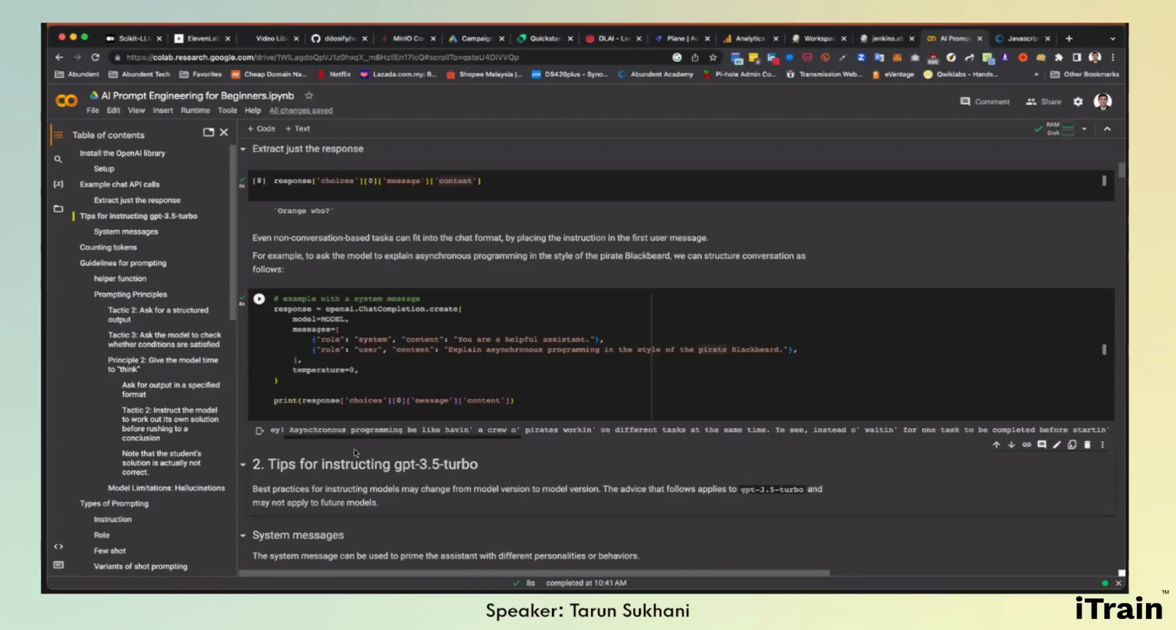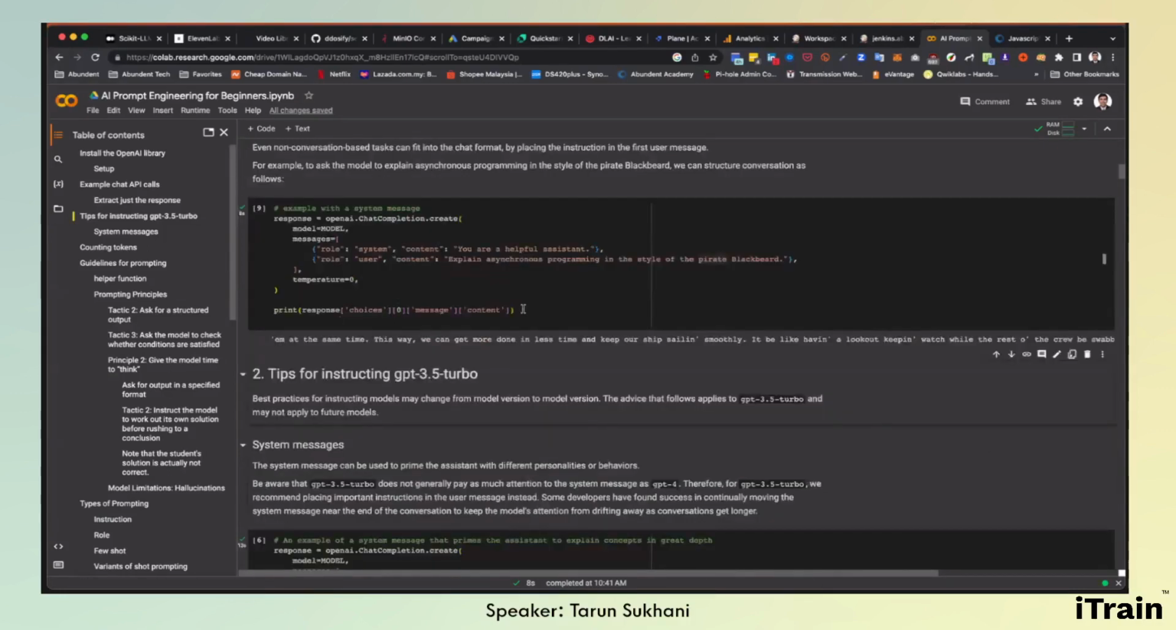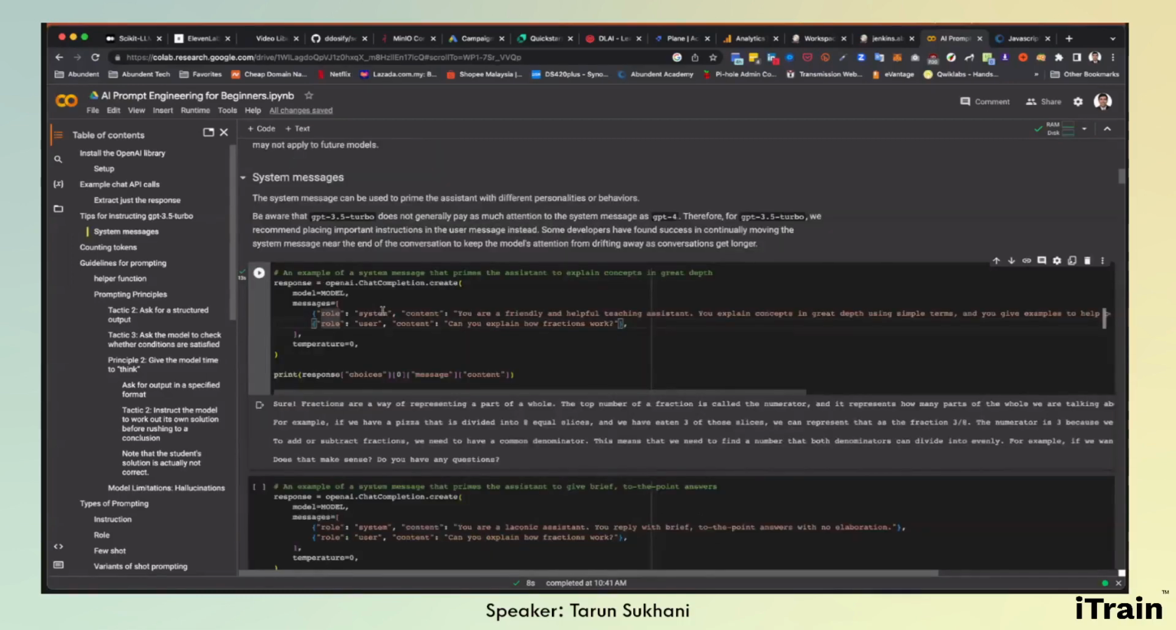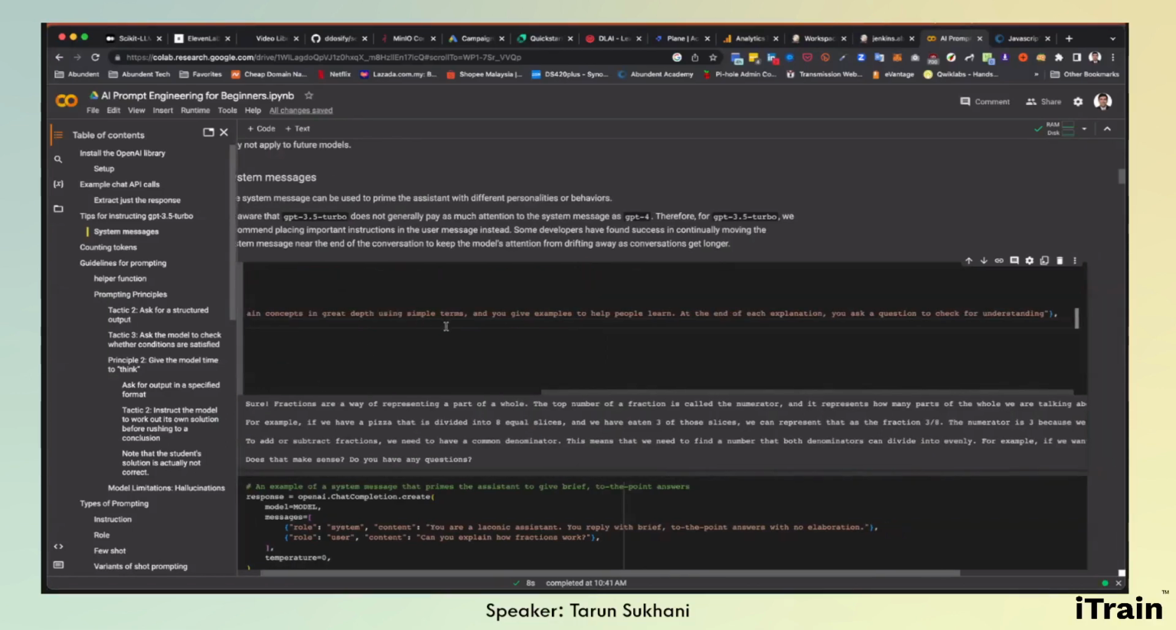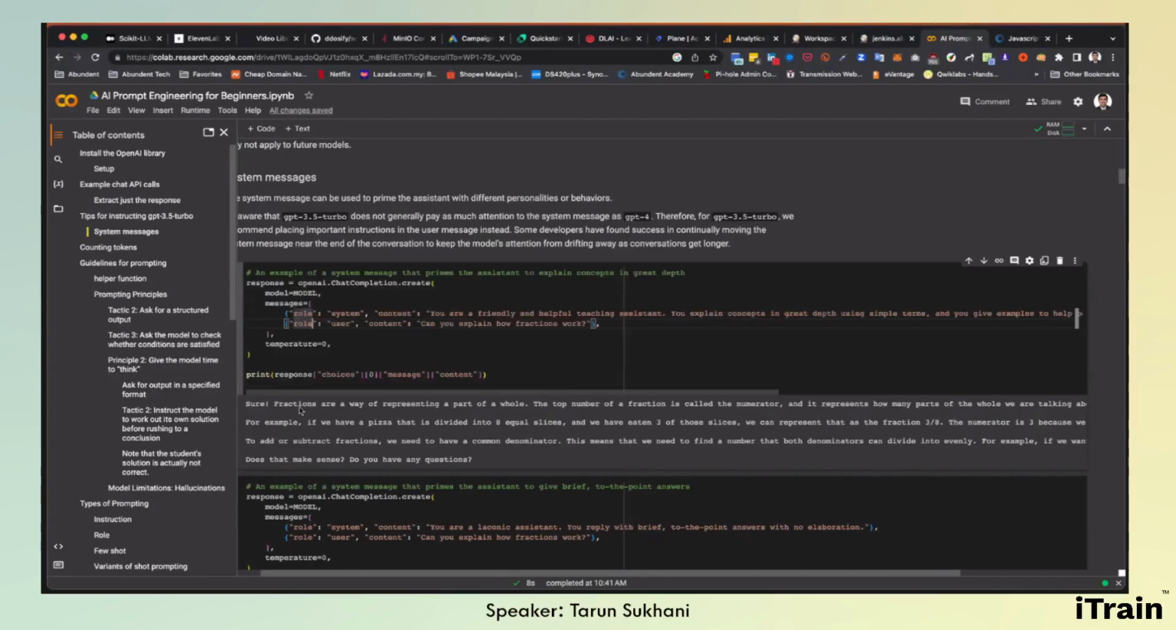Okay, so let's get into the tips for instructing GPT. Okay, through the API, of course. So let's take a look at, again, we're kind of framing the response that we're going to get using the system role. You are a friendly and helpful teaching assistant. You explain concepts in great depth using simple terms, and you give examples to people to help them learn. At the end of each explanation, you ask a question to check for understanding. And so then you ask, can you explain how fractions work? See that? Sure, fractions are a way of representing.